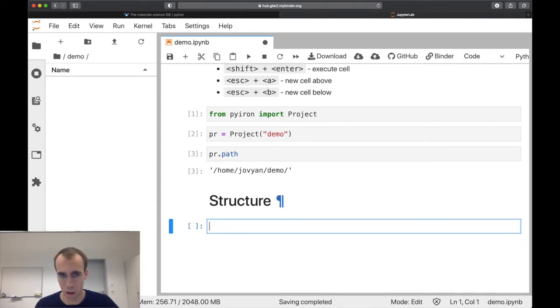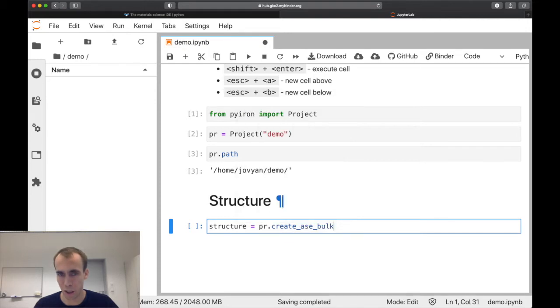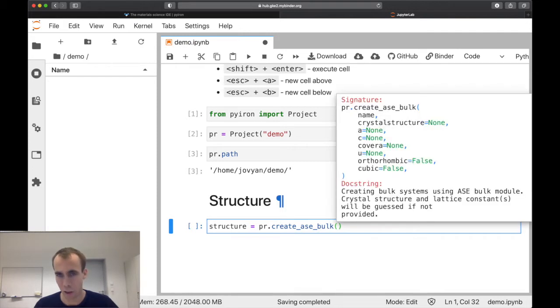We again make a headline, and then we create our structure, and then we use a project object to create a structure. And then we can already use tab here to see what are the different options. And then there's already one, so that's create.structure.ase.bulk. So we use ASE. ASE is the Atomic Simulation Environment, and then we can use the bulk function to create a bulk structure.